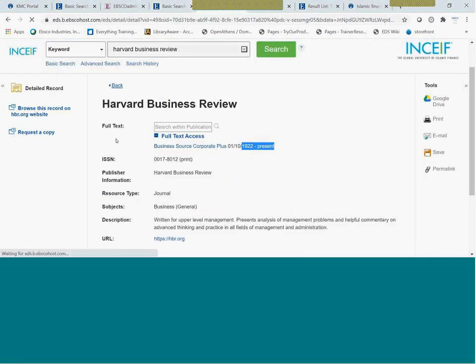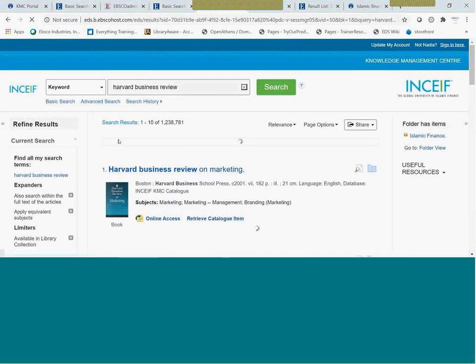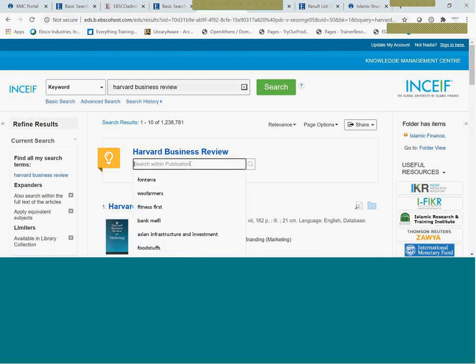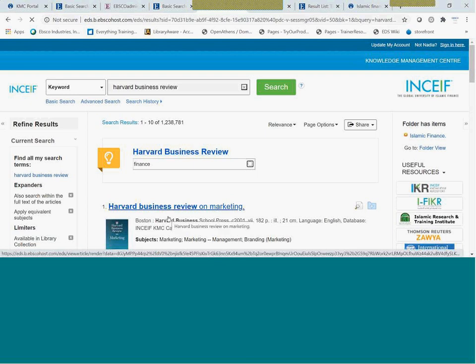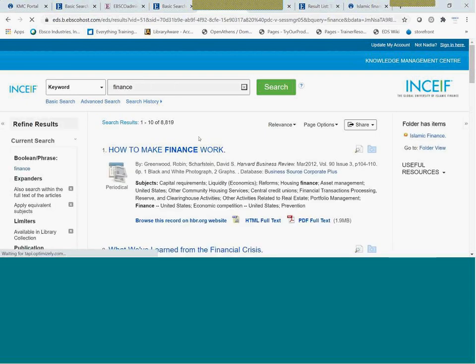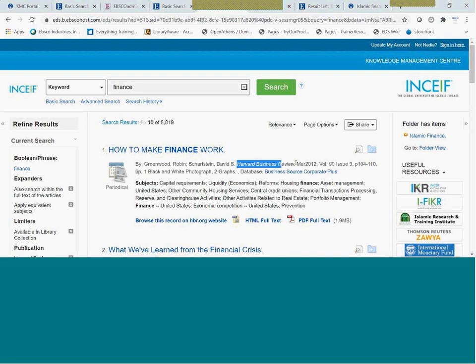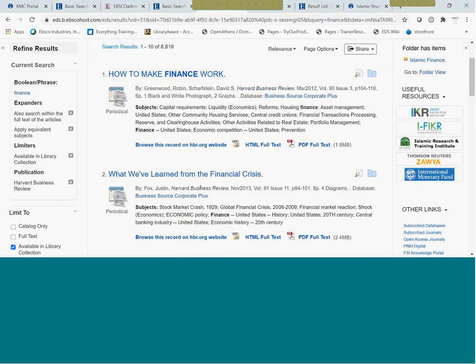If I head back, I can search within the publication. So this will provide me with results within EDS. So I'm going to look for the keywords of finance within this publication. Results, and you'll notice that they are all coming from Harvard Business Review.